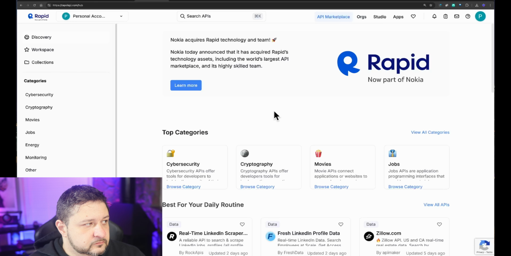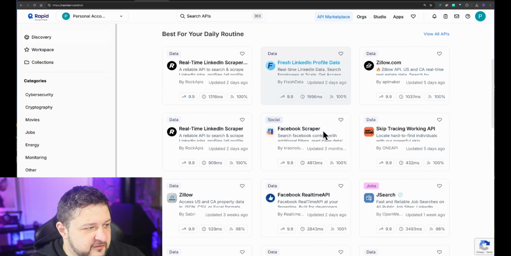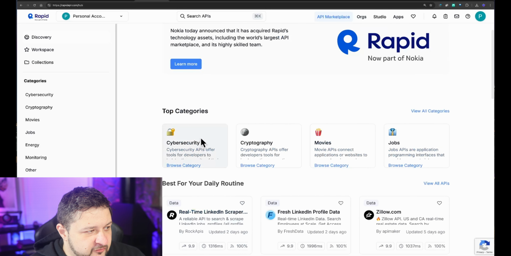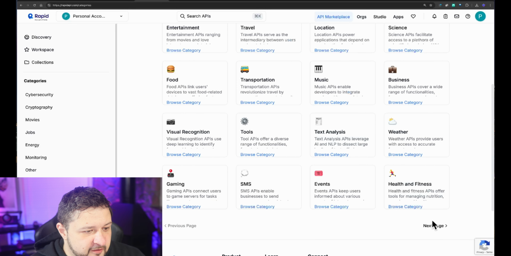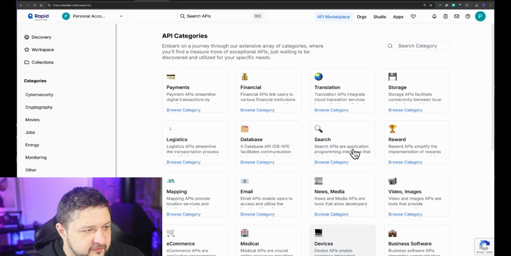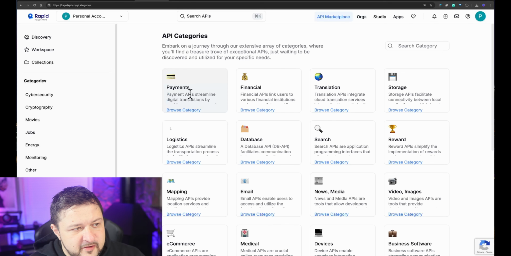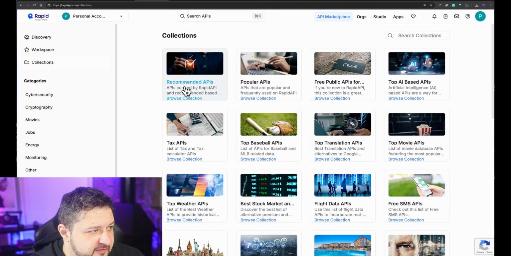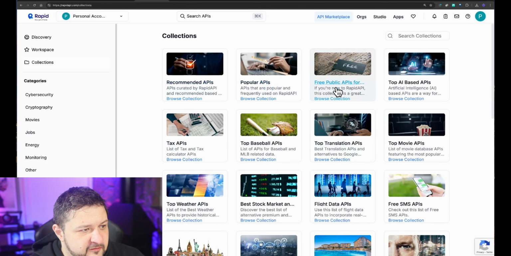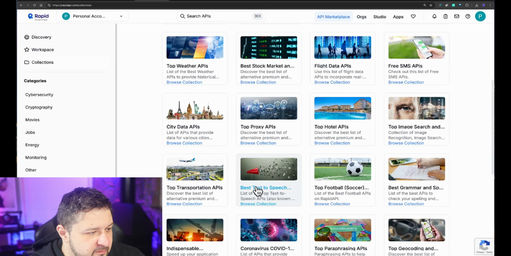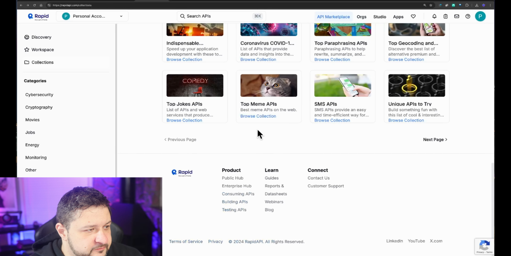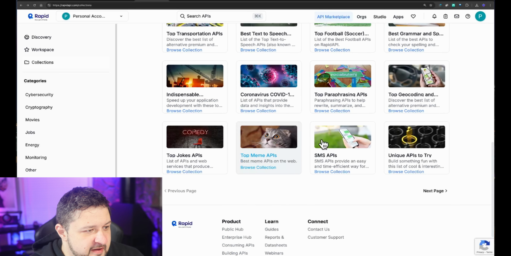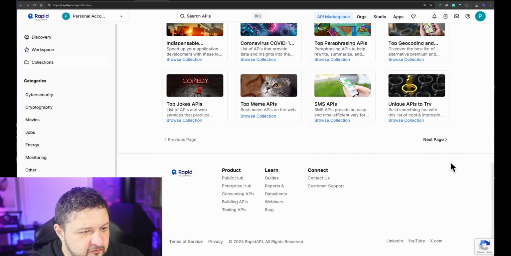All right, once you have your account created, it'll take you to your dashboard here. We'll come back to this in a second. But this is the dashboard. You can see all the different categories that are available to us to use. There's so many different ones. It's crazy what a cool API marketplace this is. Each one of these has got hundreds and hundreds. You can also browse by collections and see different ones for popular APIs, free public APIs, best text to speech. Look at that, this is crazy cool. Top meme APIs, SMS APIs. There's just so many of them.